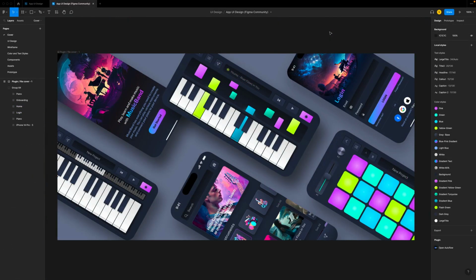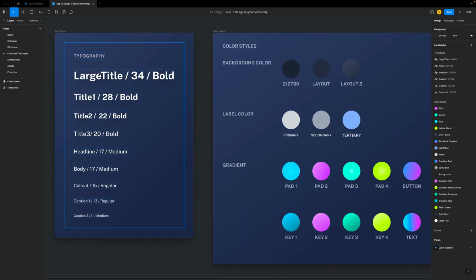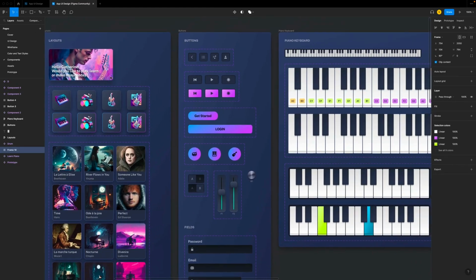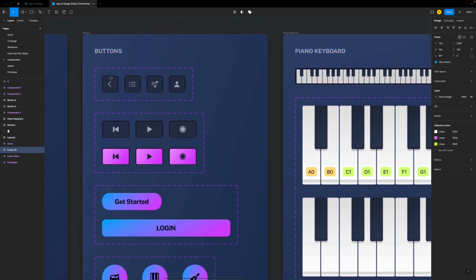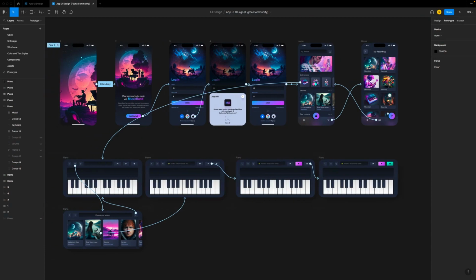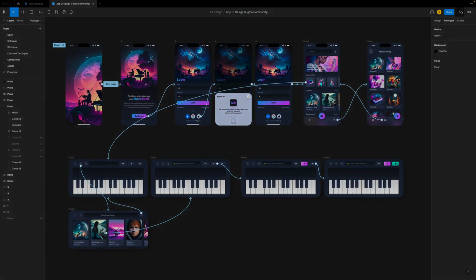To follow this course, you must begin with my Figma file. All wireframe, color, and text styles, components, asset, and prototype have already been created, making them useful for the rest of the course. Now, we're ready to get started.